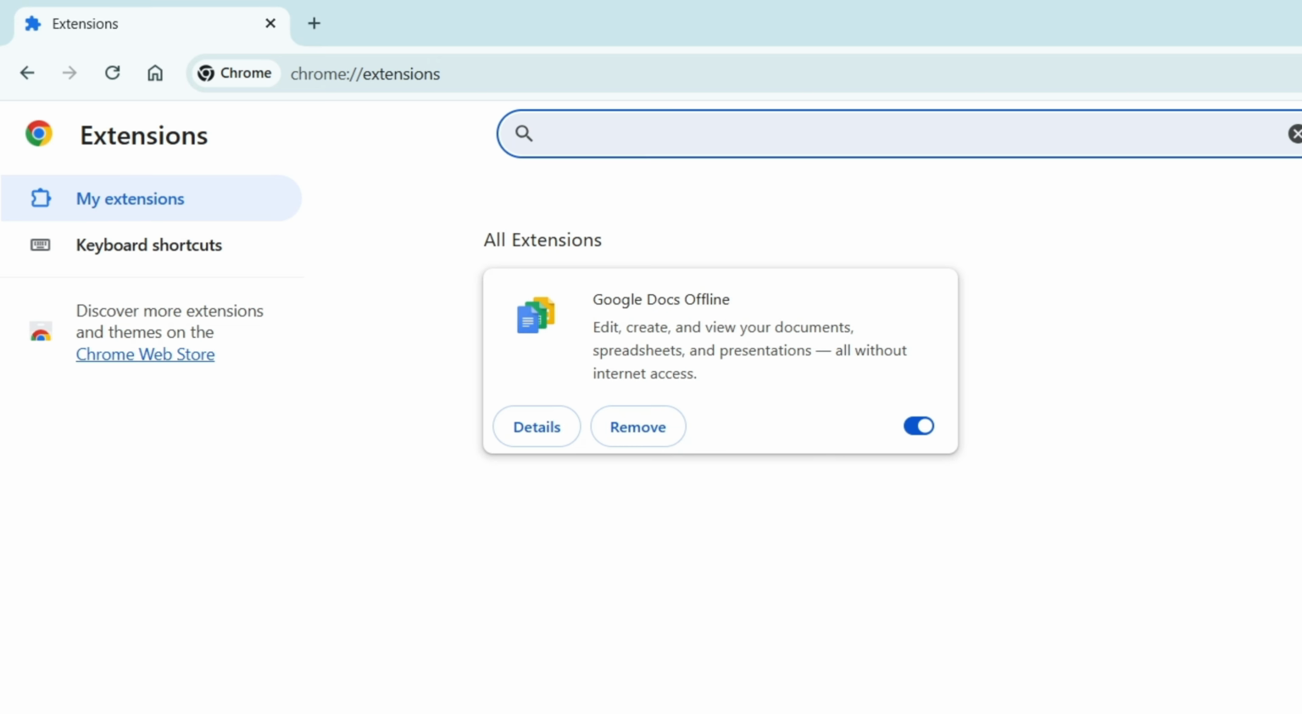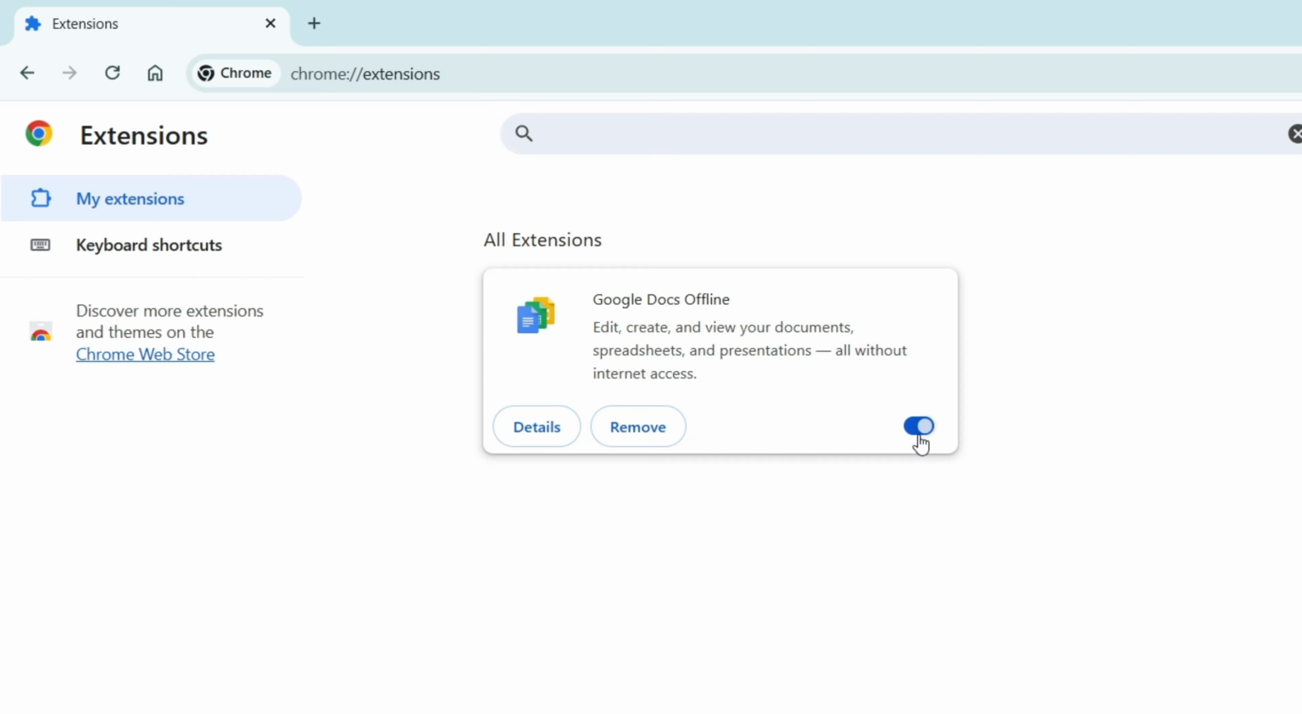This particular extension is very safe, and if you trust it, you can just disable it for a while and check if it still crashes your Google Chrome.